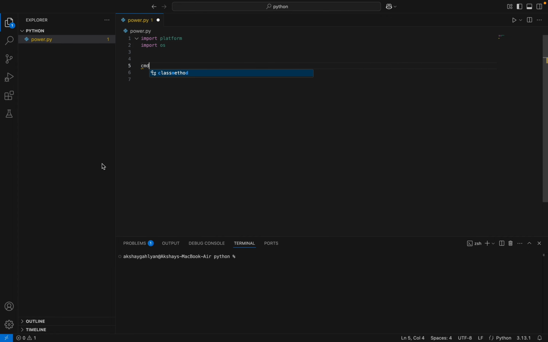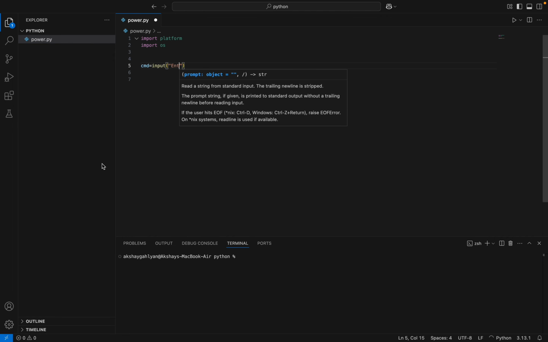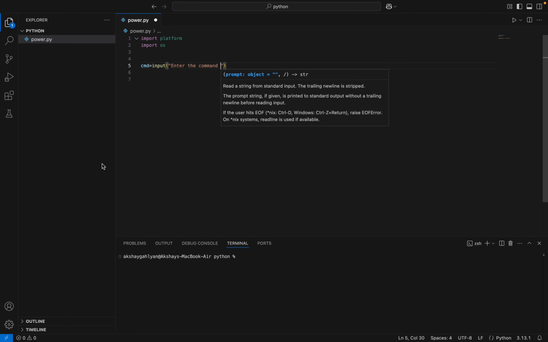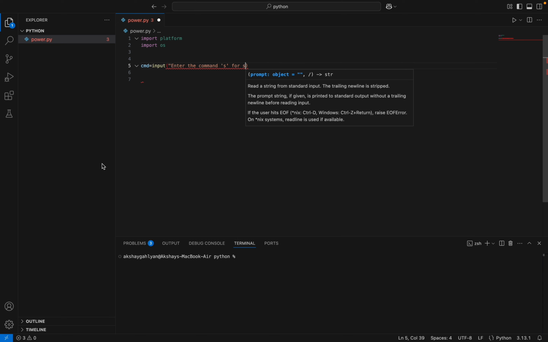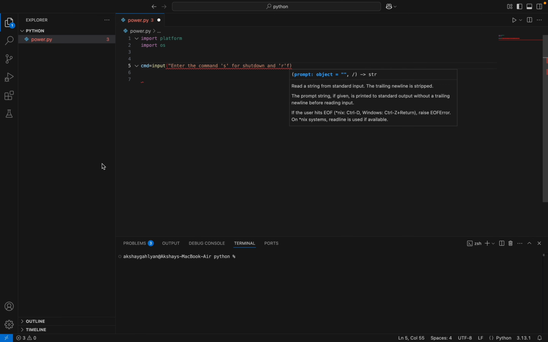Now we make a command variable in which we store the command which is given by the user. So input, enter the command S for shutdown and R for restart, which is entered by the user.